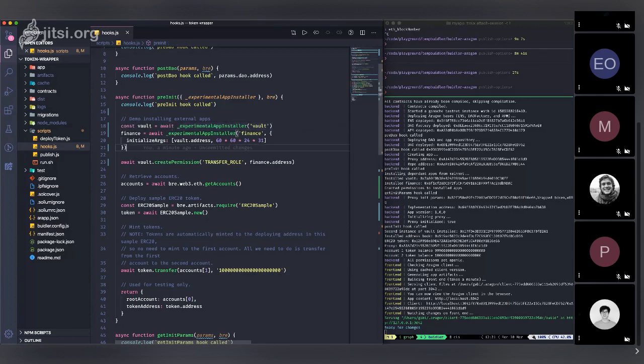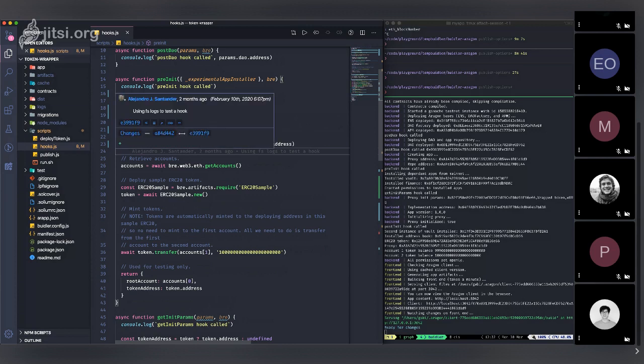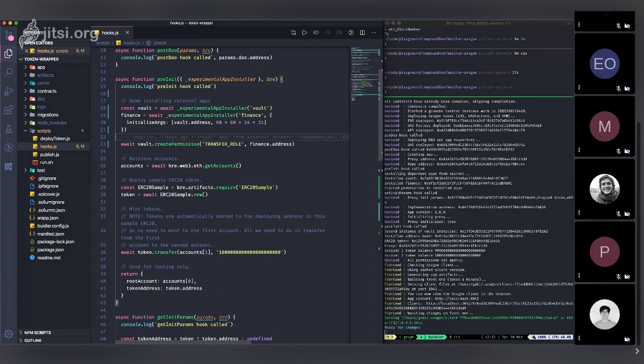Here we have a finance app, and we are also telling it that we want to initialize the arguments using our previous Bolt application and some parameters for the period of the finance. Once we have these objects, we also have access to a create permission function that allows us to configure permissions for that application. So for example, here we are using the function to put the transfer role for the finance application.